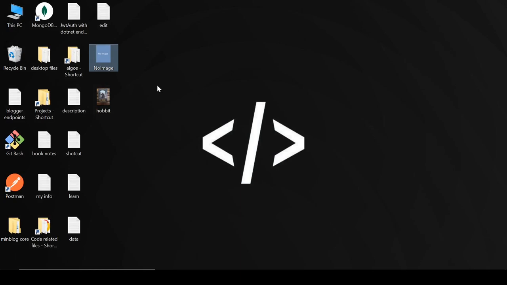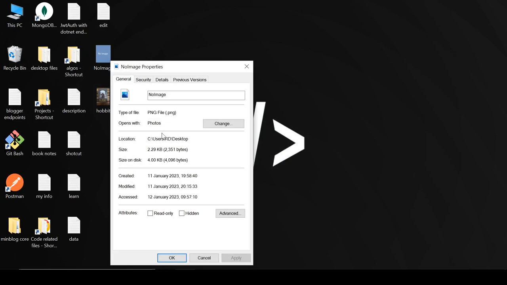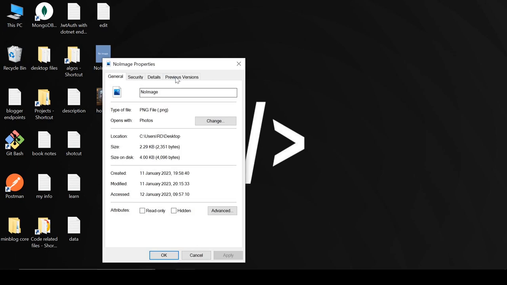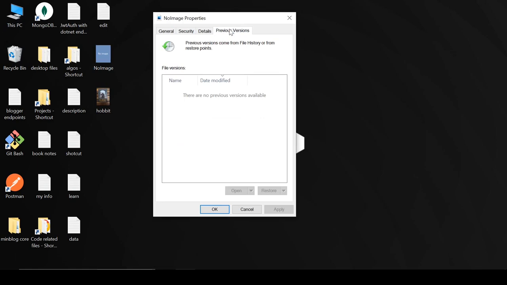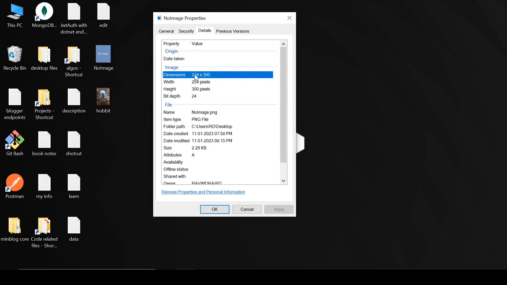So I have created this default image. If we don't have any image present in database, then we will simply display this image instead of that. I have created this image in MS Paint. You can also create it, or you can use any other image. It's totally up to you. These are the dimensions of this image, 254 by 300, so its height will be 300 pixels and width will be 254 pixels. You can adjust it according to your need. Don't rely on these dimensions always.